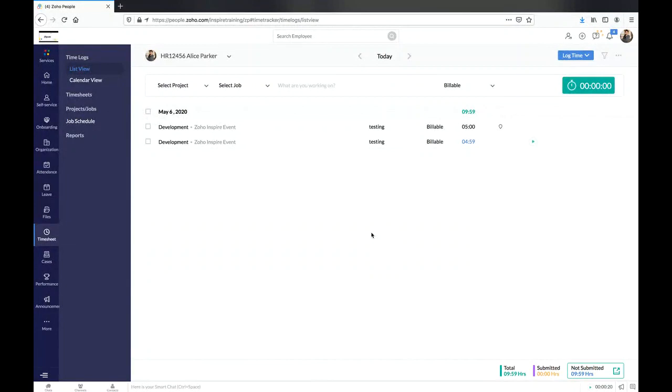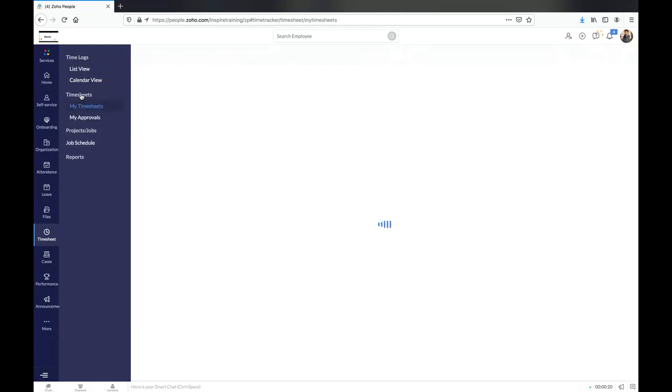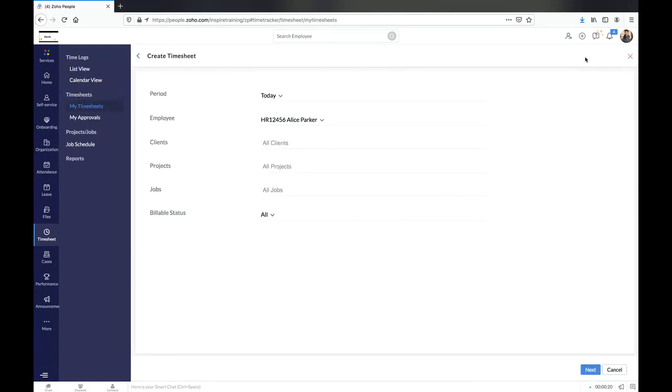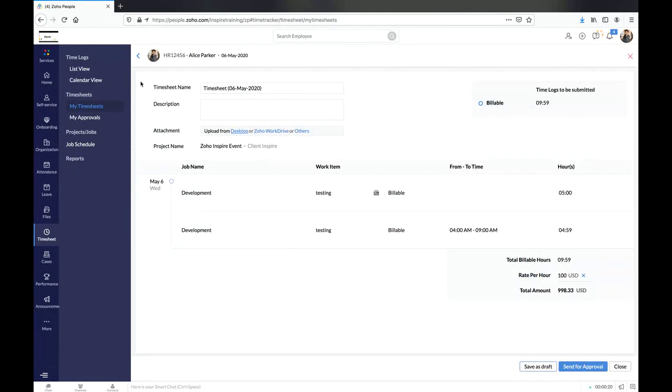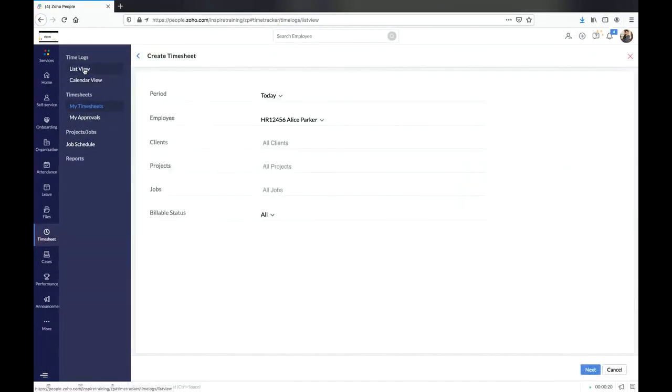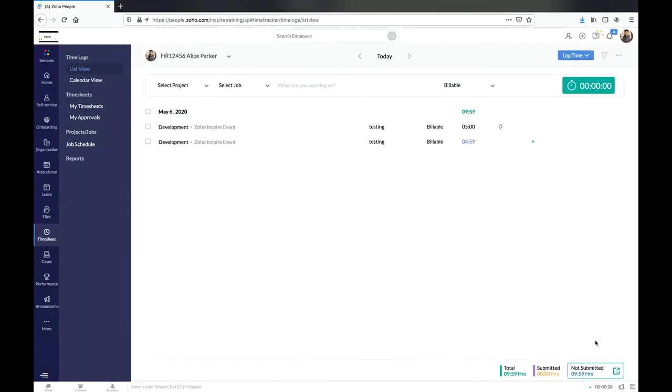So I can submit a timesheet two ways. One is from this particular page, you can see today I worked on two different jobs. At bottom right, you can see not submitted, which means that I have worked, but the timesheet is not submitted. So I can simply click on this button, and a timesheet will get generated in a fraction of a second. Or the other way, I can click on timesheet and click on create timesheet. Here I can choose all information. But I always recommend my customers to go with this option because you can simply click on this particular button where the timesheet will get generated.